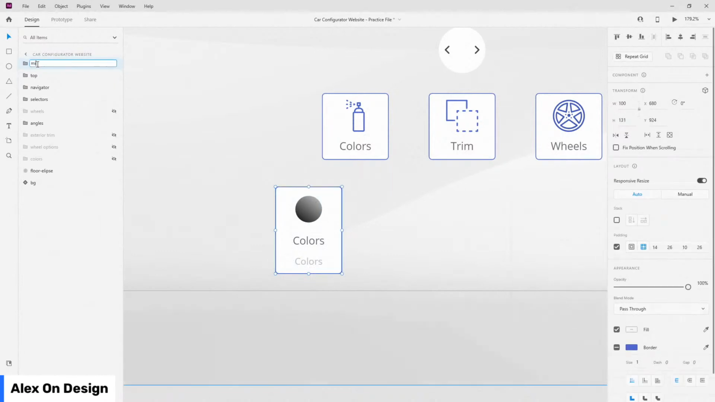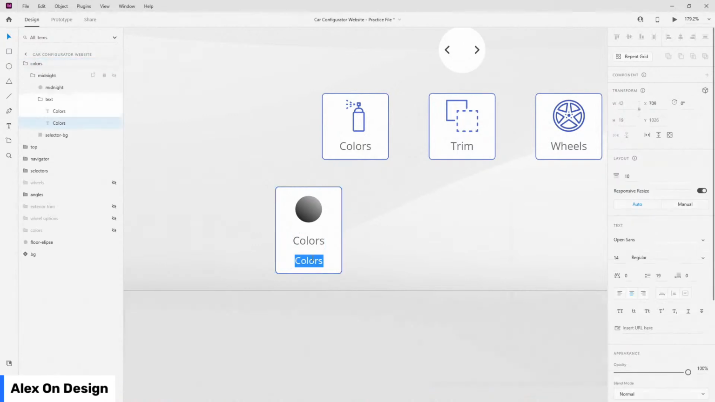So this is going to be our midnight. Like this, I'm going to hit Control G, call these colors. And before I move on any further, I want to call this free, because this is going to be our midnight, and it is going to be free.